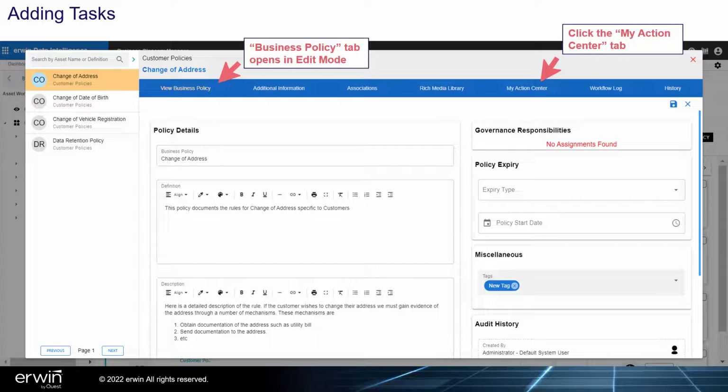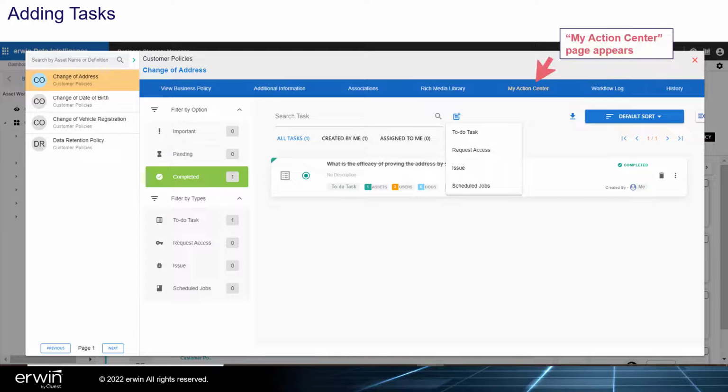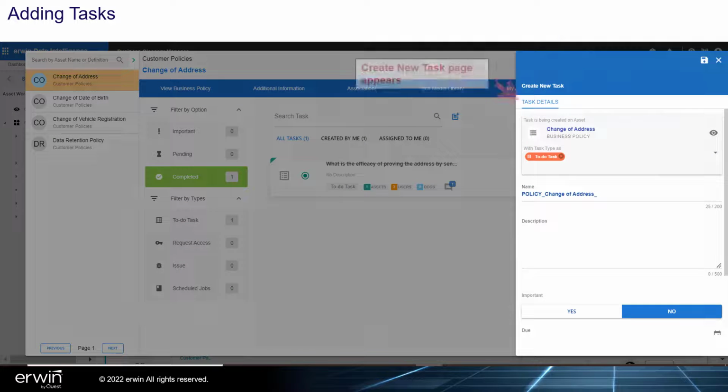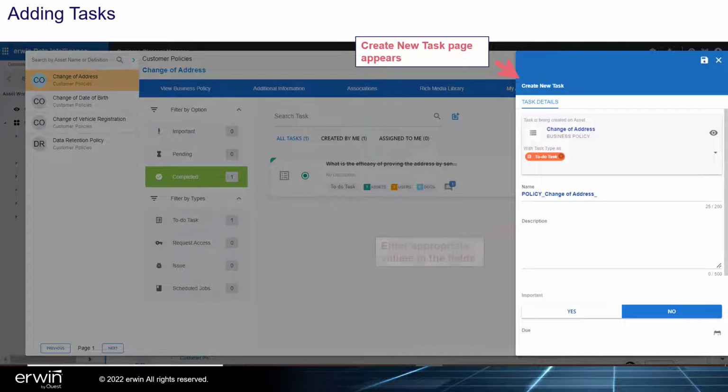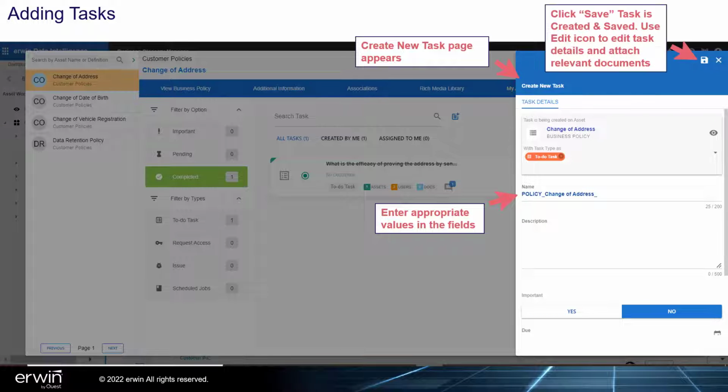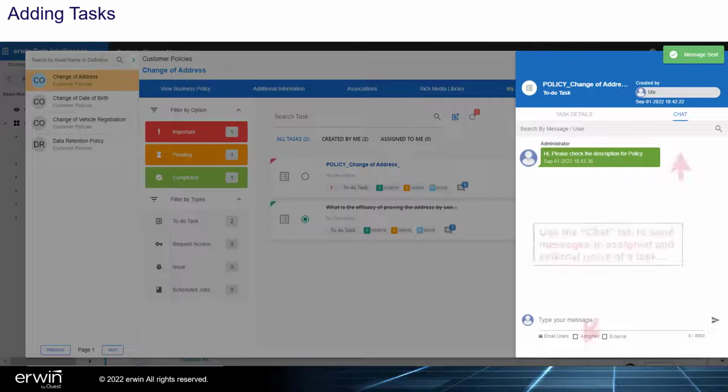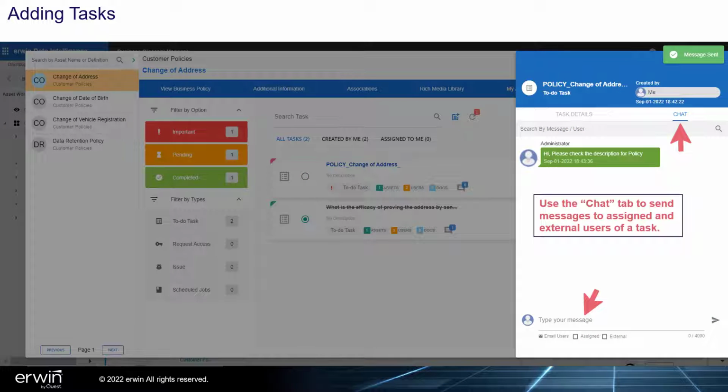Click the My Action Center tab. The My Action Center page appears. Click plus and the list of task types appear. Create New Task page appears. Enter appropriate values in the fields. Click Save and the task is created and saved. Use the Edit icon to edit the task details and attach relevant documents. Use the Chat tab to send messages to assigned and external users of a task.